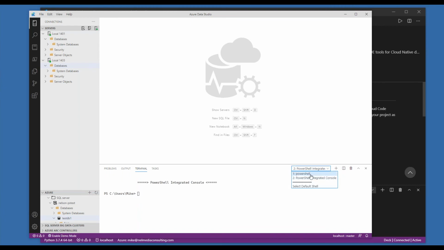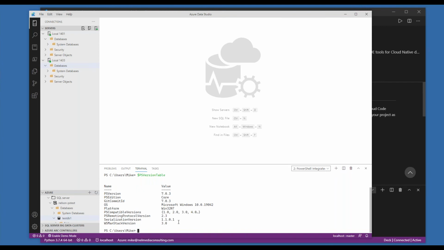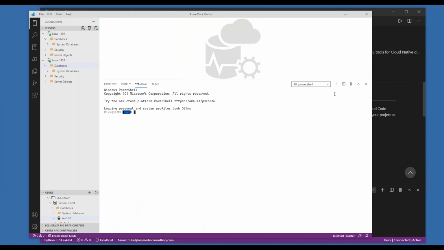I can obviously go out and change it to PowerShell 5.1. So this is running the actual 5.1 version. The PowerShell Integrated is running version 7, and you know that by, you can relabel these, but I can do a PS version table, and it'll tell me it's 7.0.3. And then if you want to add terminal screens, you just click the plus here, and it'll create a new terminal, and another one, and another one. Each one of these is an actual individual session. So you can go back and be working in all these different sessions.